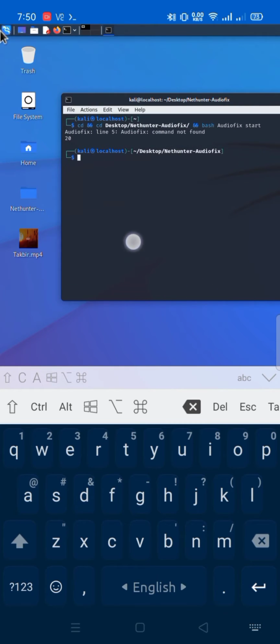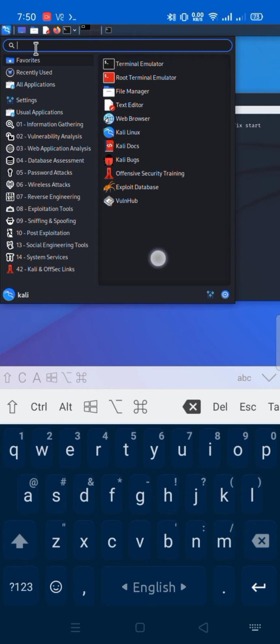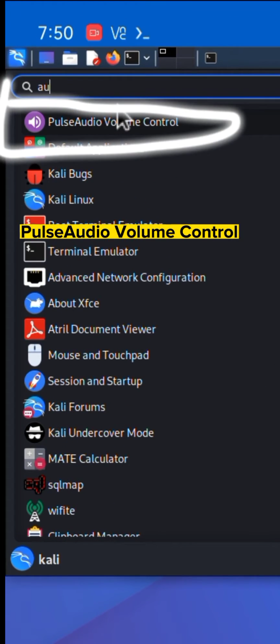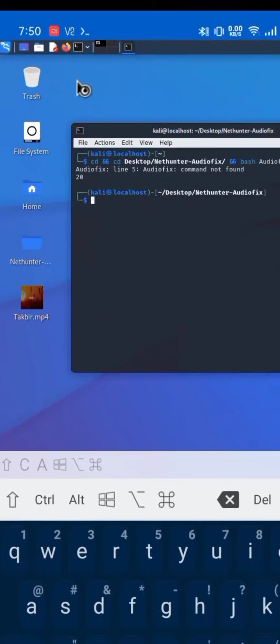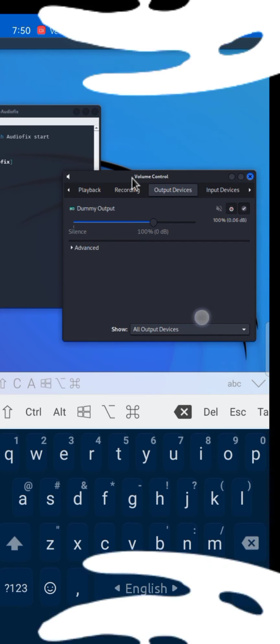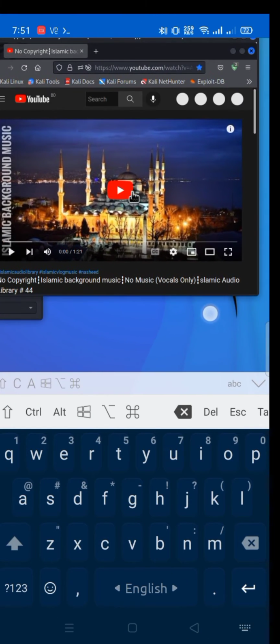Go to applications. Search here for PulseAudio Volume Control. Click here to open. It's working. I am going to play a YouTube video.